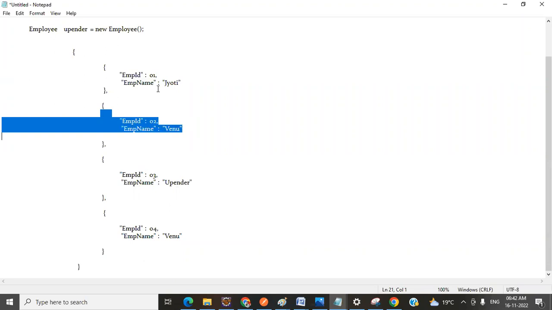For example, if they are referring to employee ID 1, it will retrieve all the details about Jyoti, whatever you are storing in this object. If you provide employee ID equal to 2, it will retrieve all the information available in this particular object, about Venu, everything you are storing here. So this is how you need to write the data in JSON.